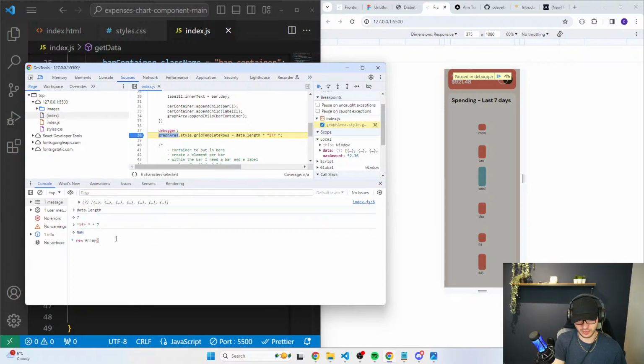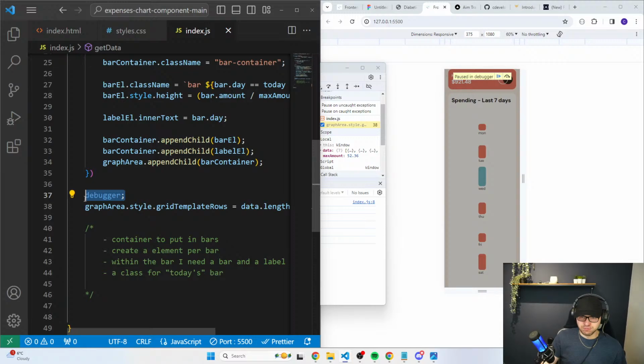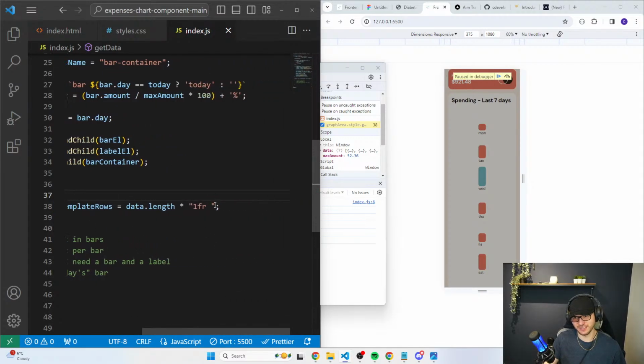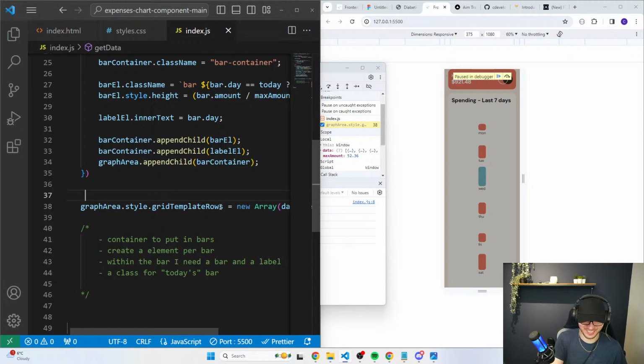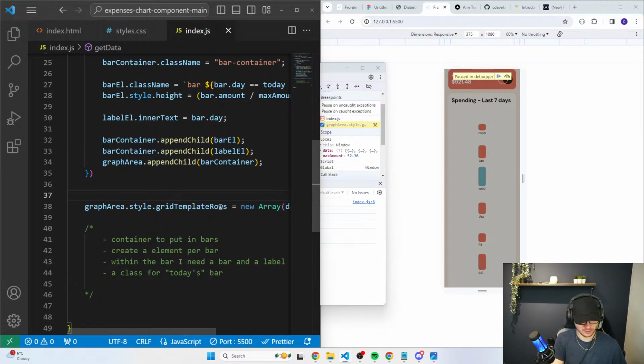I do new array of data dot length. Then I can, yeah, let's try this. Whoa. Might do it on one line as well. No, let's not do it on one line. I think that's going to be too complicated. Let grid. I keep calling it rows. It's not rows. That might also be my issue.